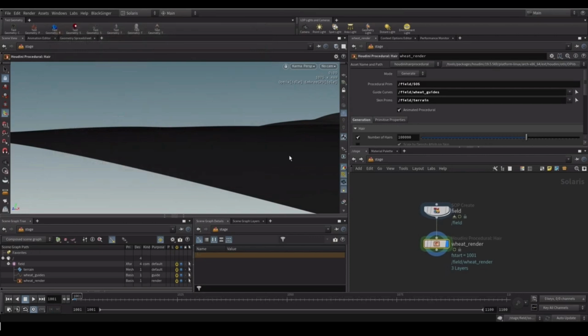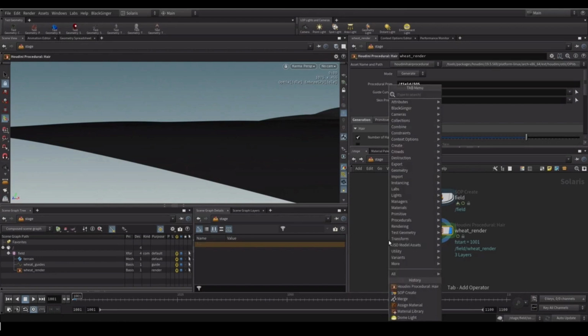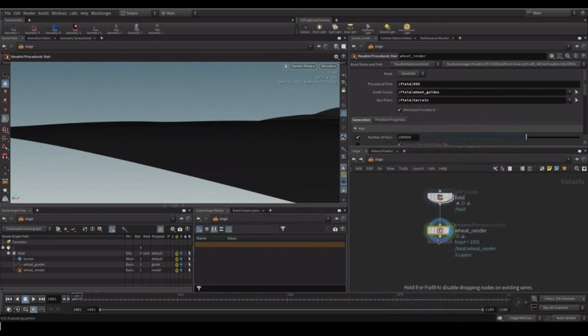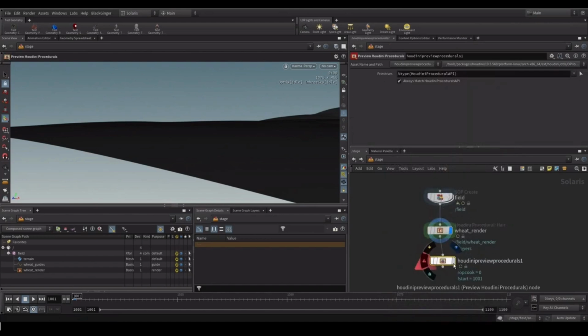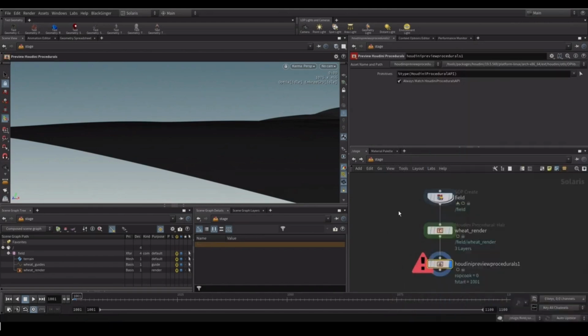You can see there's nothing happening, and what's actually missing is, to view a hair procedural in the Karma delegate, you need to drop a preview Houdini procedurals, and we'll just drop that at the end and view that. Now we've got another error coming up, and to fix this problem I discovered what you need to do.